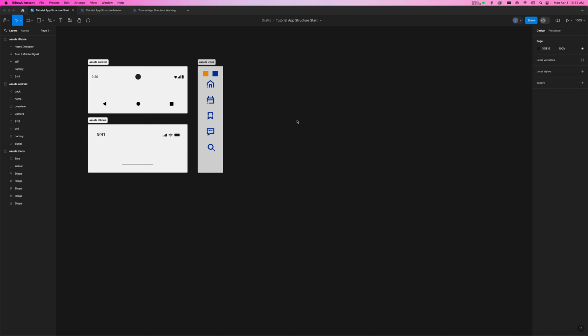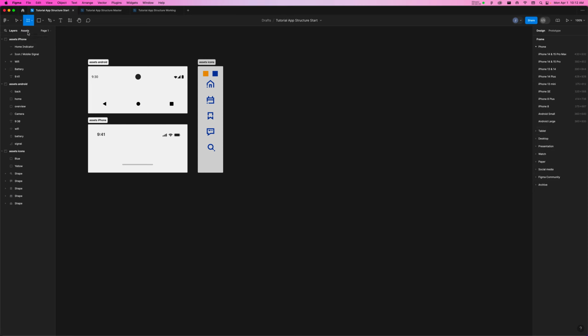So the first part of this app tutorial is to establish our screen defaults for our mobile app. I'm going to go up to this menu item in the toolbar and choose frame.